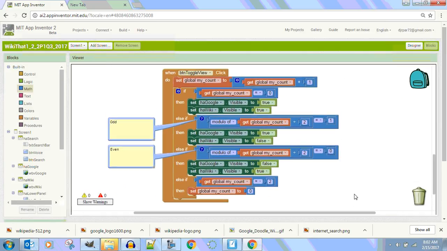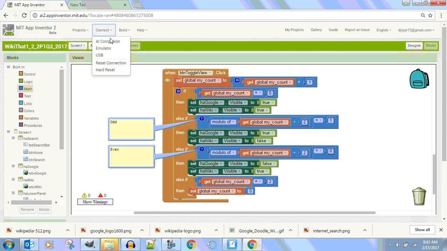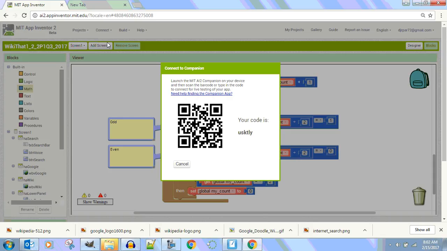This is what I have. All right? Now run this. This should work. Reset the counter. Hard reset. Reset. AI companion. Let's see if this runs.